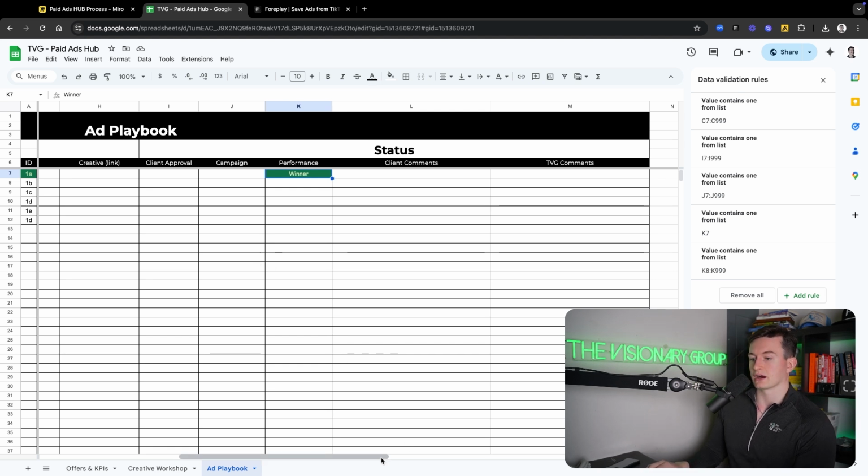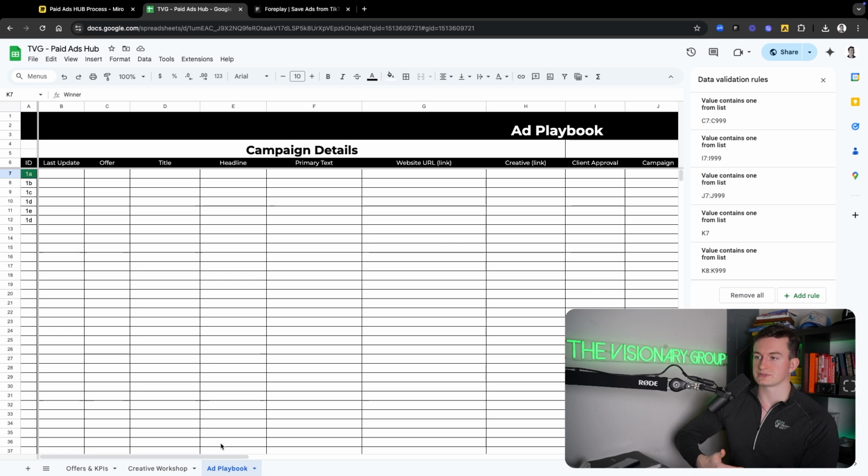So that's exactly our process to scaling brands, spending 100 to multiple hundreds of thousands of dollars a month on ads in the e-commerce space.